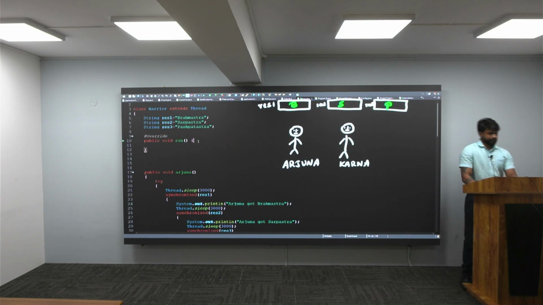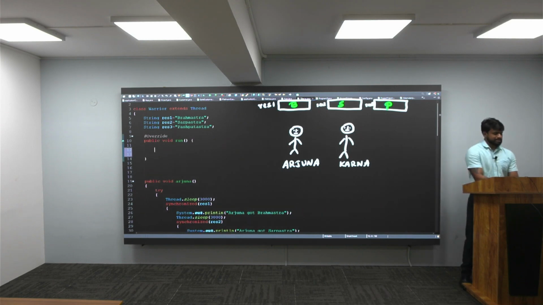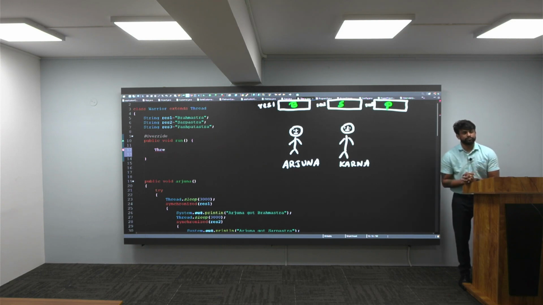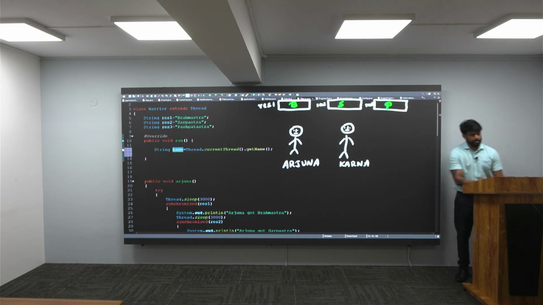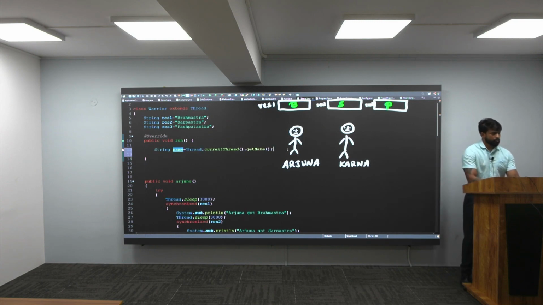So what I will do, I will come here and I will tell which thread or which warrior is running, I want to know. Which thread is executing, I want to know. How will I get it, sir? I will tell Thread dot currentThread dot. I want to get which warrior is executing. I will get something that I will store inside a name, and what type it is you should tell. String type. Now, I will tell something here. What will you tell, sir?